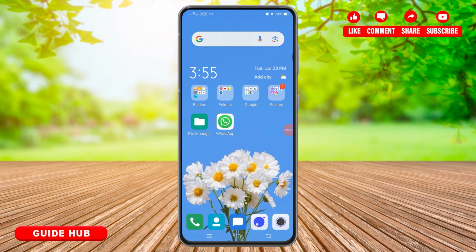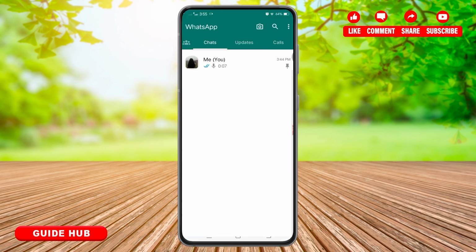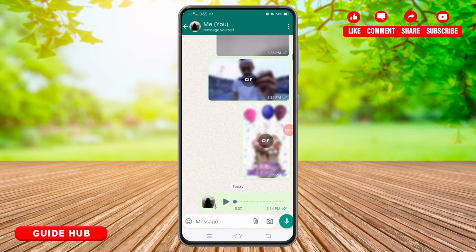the chat section that contains the audio message you'd like to download. For that, you need to open your WhatsApp application on your mobile device and make sure you are logged into your account. Once you are logged into your account, you will reach this home page or the chat section. You'll locate the chat containing the audio message you would like to download. Once you open the chat, there you will find the audio message.